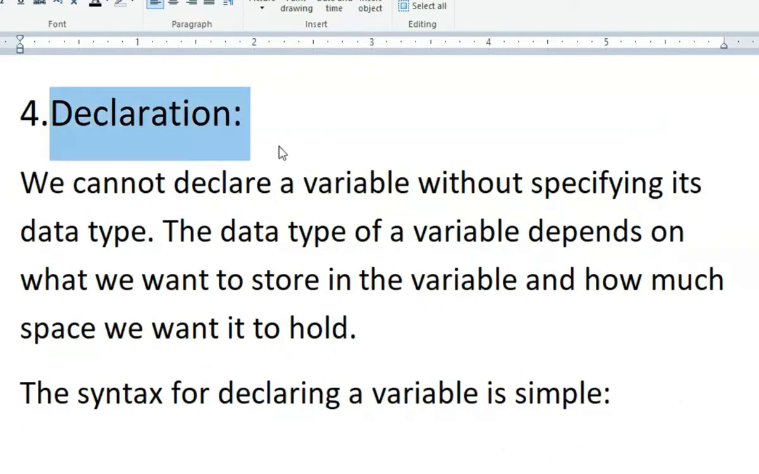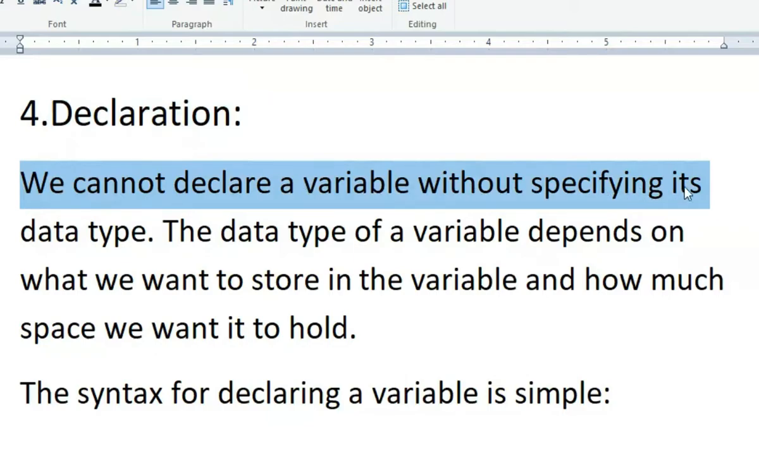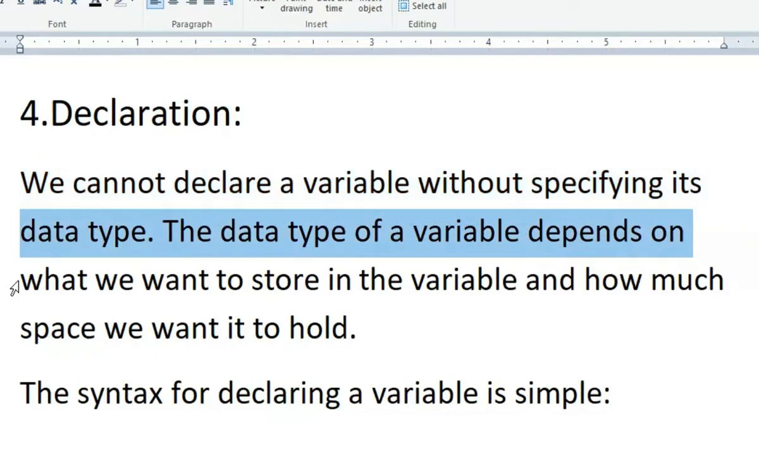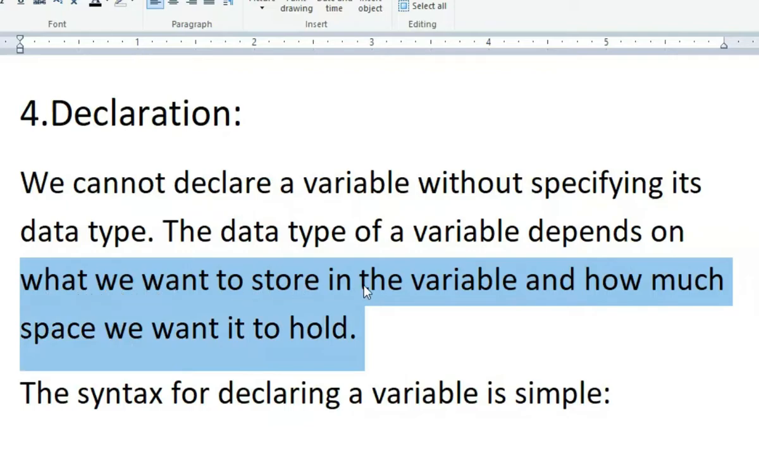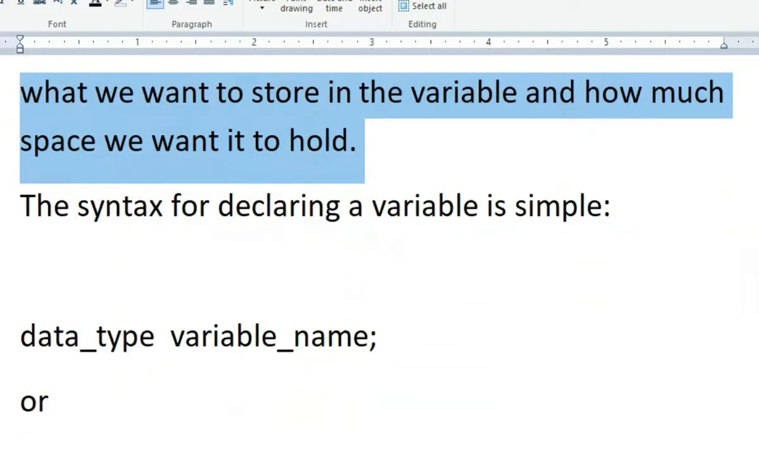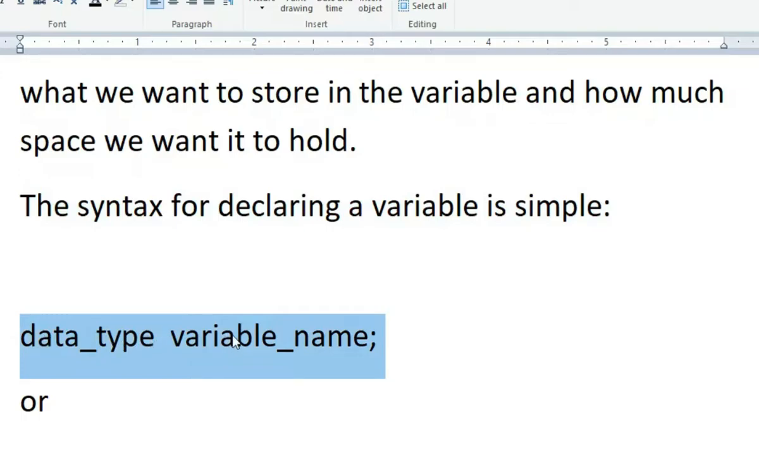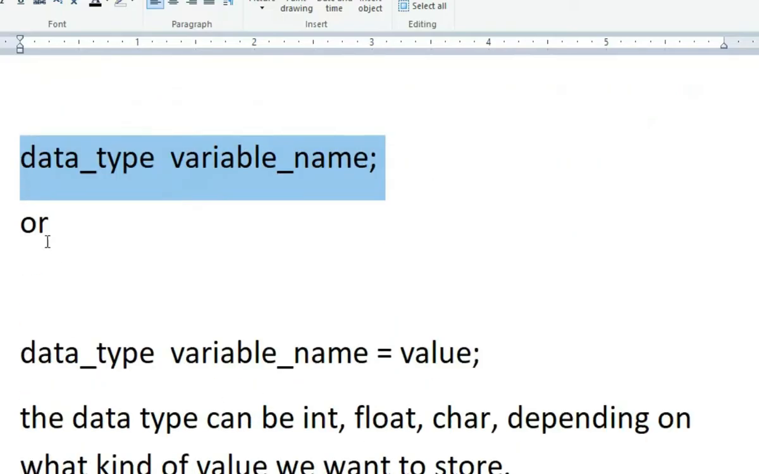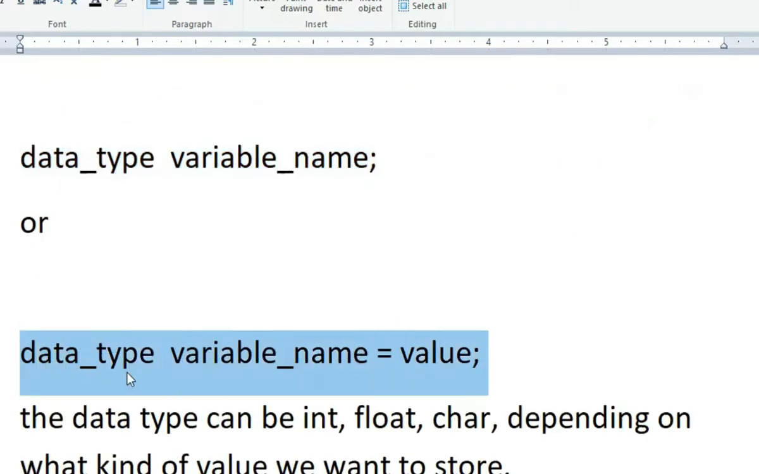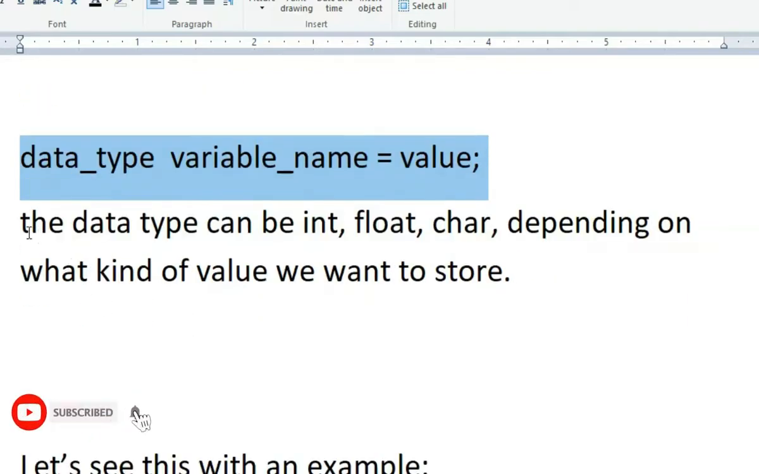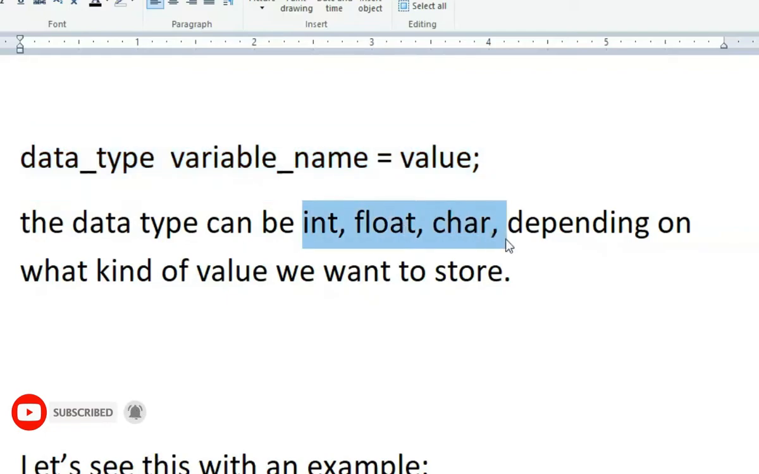Now the final one is declaration. We cannot declare a variable without specifying its data type. The data type of a variable depends on what we want to store in the variable, and how much space we want it to hold. The syntax for declaring a variable is simple. Data type, variable name, terminator, or data type, variable name equals to value and terminator. The data type can be int, float, char, depending on what kind of value we want to store.